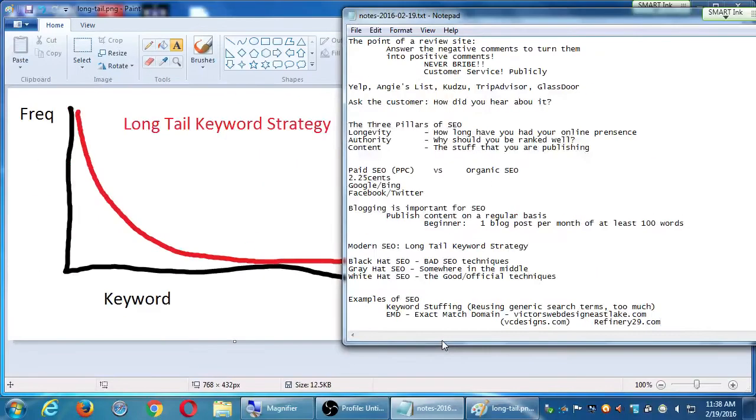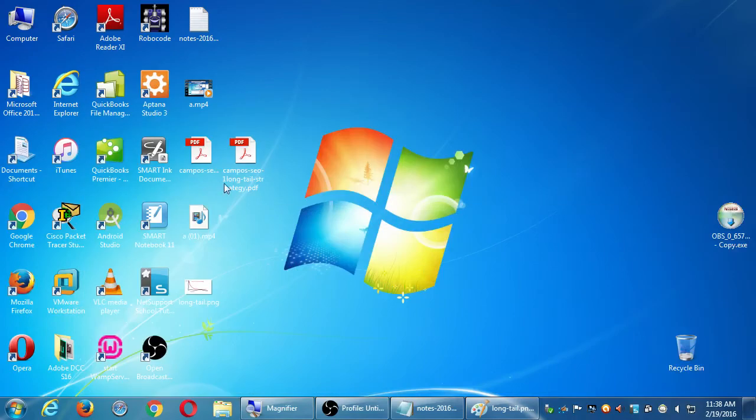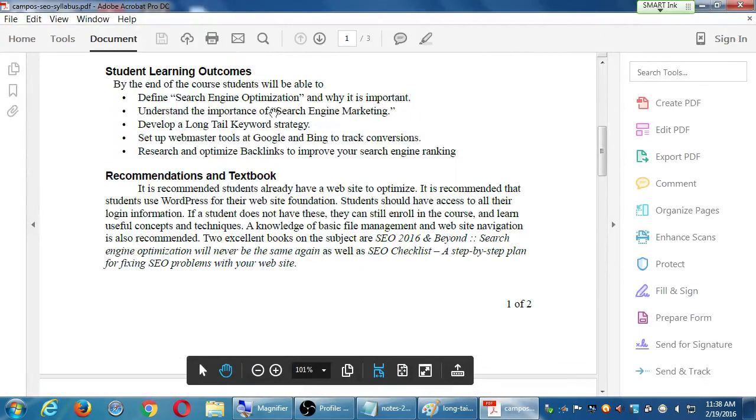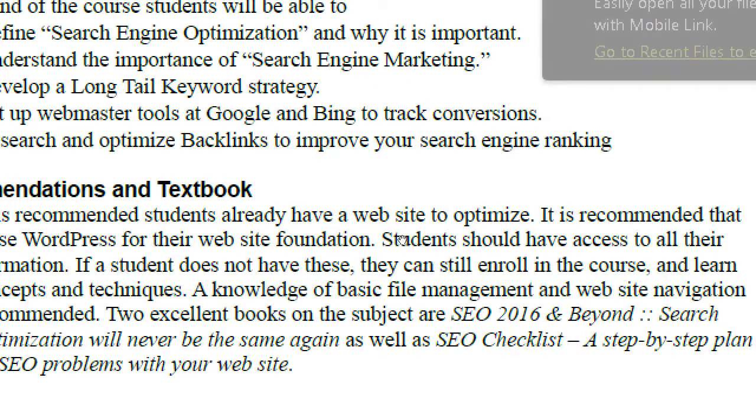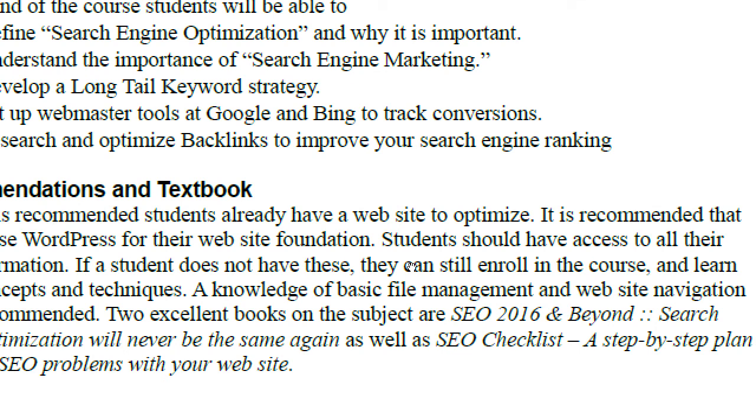The books that I mention in the syllabus, the 2016 and beyond one is good if you're starting all of this; it lays a good foundation to start with. The SEO checklist is a little bit geared more towards people that have already had a website and maybe now want to make sure it's optimized, or if you had a website that doesn't rank as well anymore, these are things you might want to do to try to rank higher.